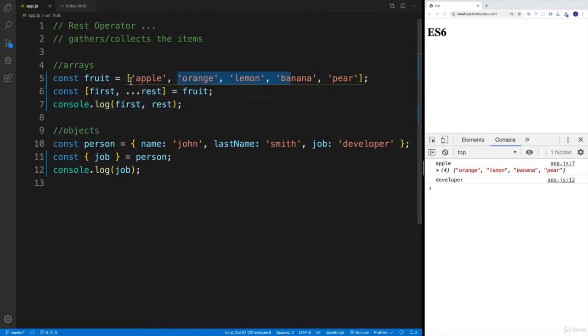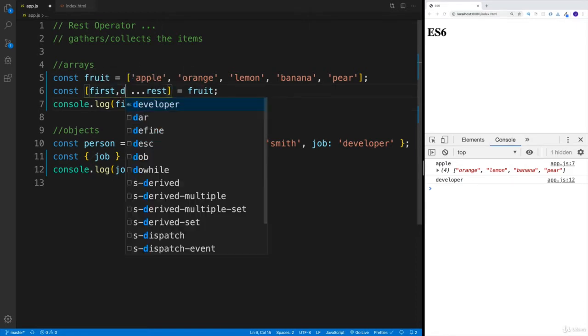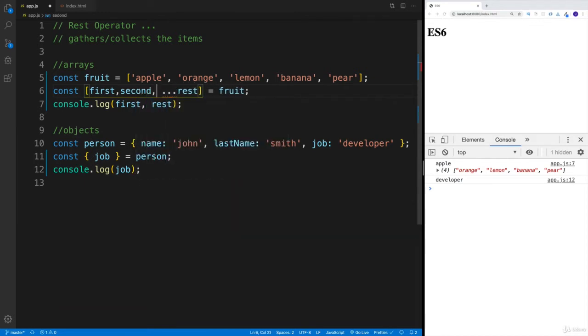Since we're accessing only the first item, we're assigning it to a variable of first, but then the rest of the items are collected in the array. And with that array, you can do whatever you would want. You want to use the map method, use the map method. You want to use filter, you can do whatever your heart pleases with the rest of the array. Now, what happens if we destructure more? If, let's say, I'm not only looking for the first, but also for the second, well, then I'm going to assign the orange to second. And now my rest array is going to be smaller. Then I'm just going to get lemon, banana, as well as pear.